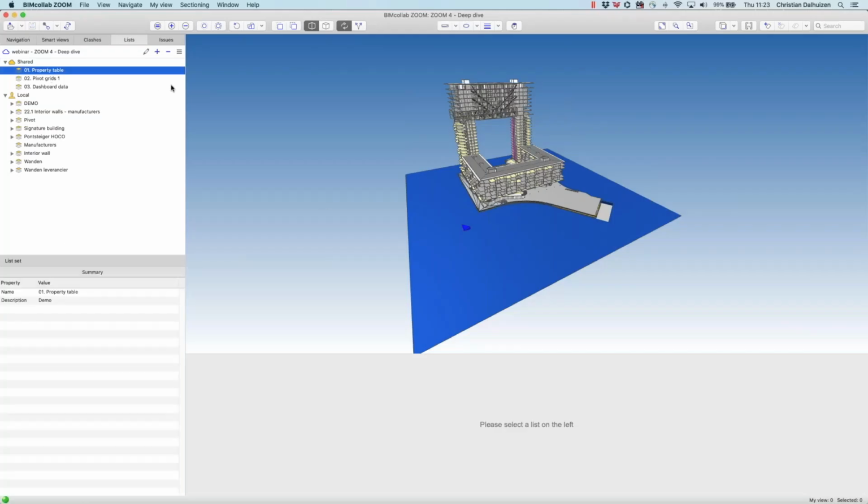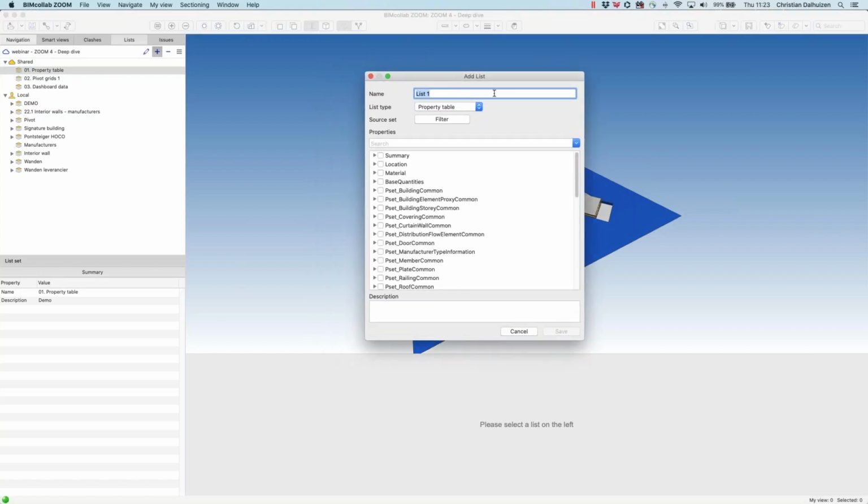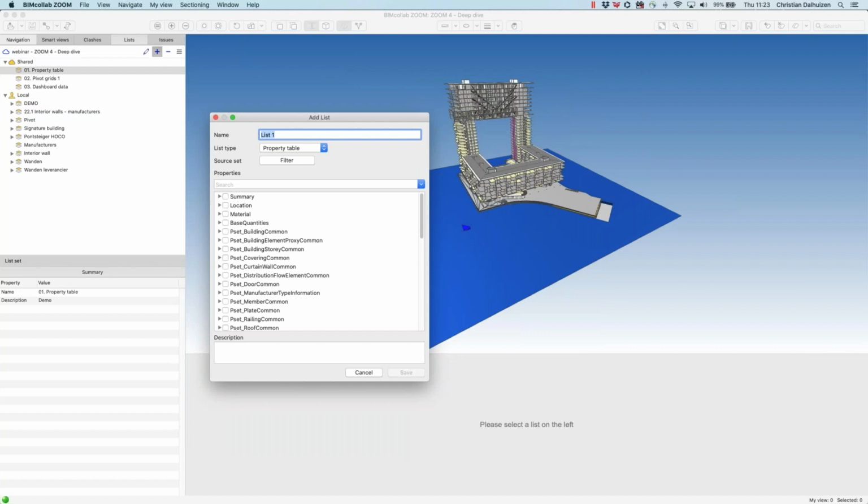So I will start by creating a property table. In this case, I will just add a list. And in this model, there are several items available to me, especially for the interior walls that have manufacturer's information attached. So I will make a list for one of the suppliers, a company called Knauf, which is inside of this model.